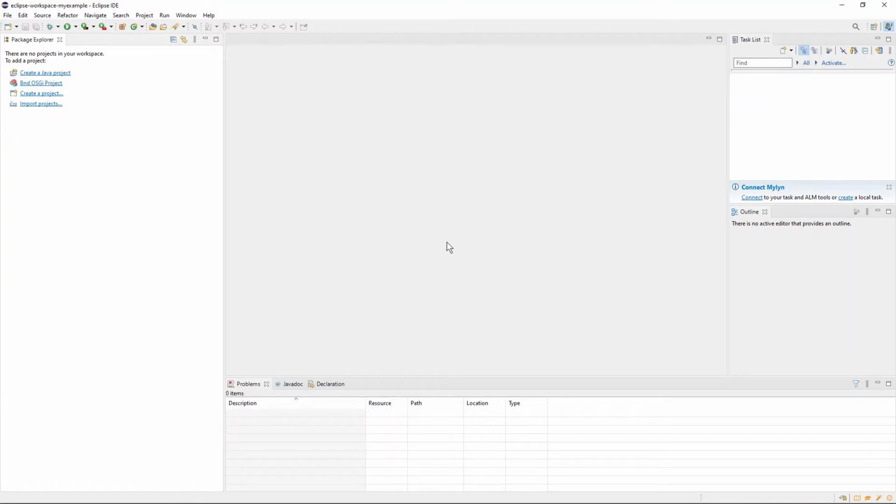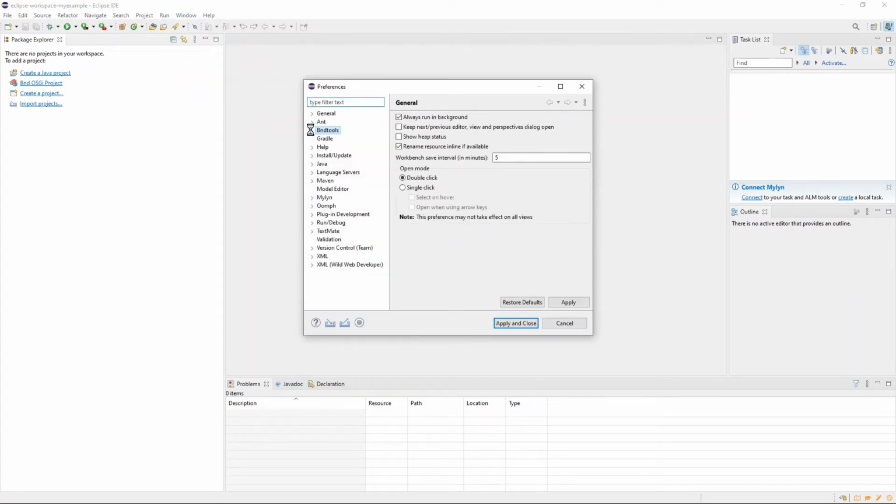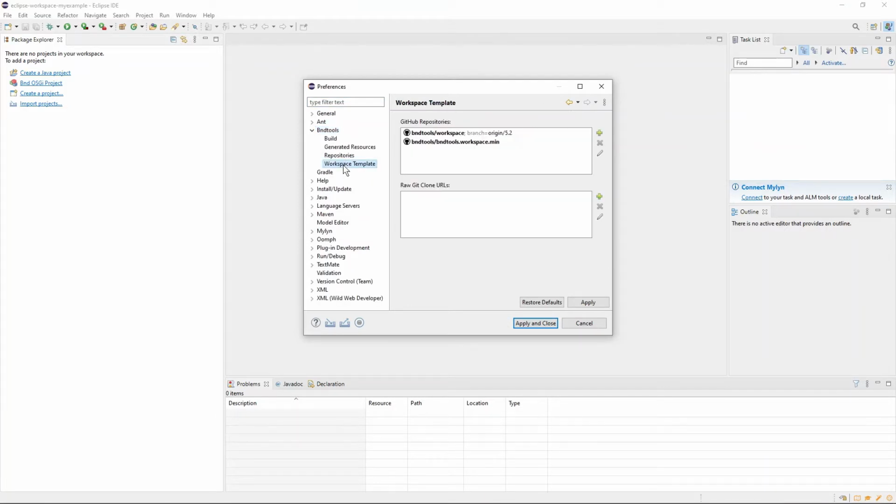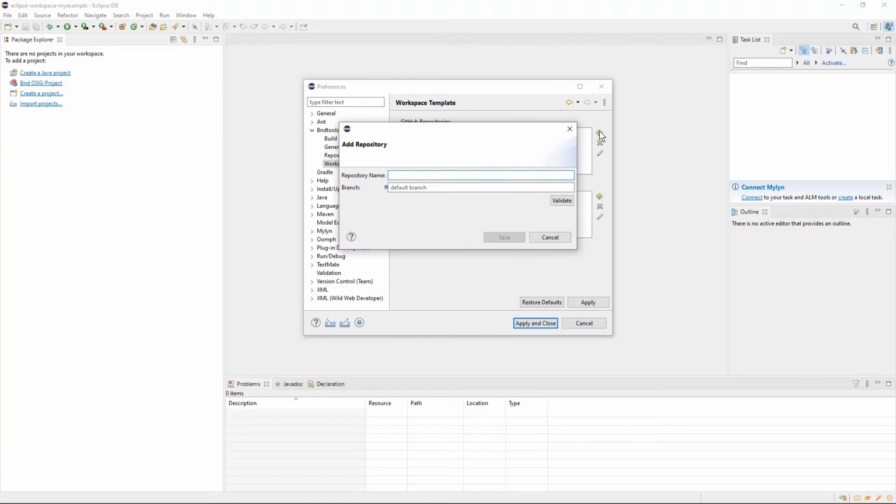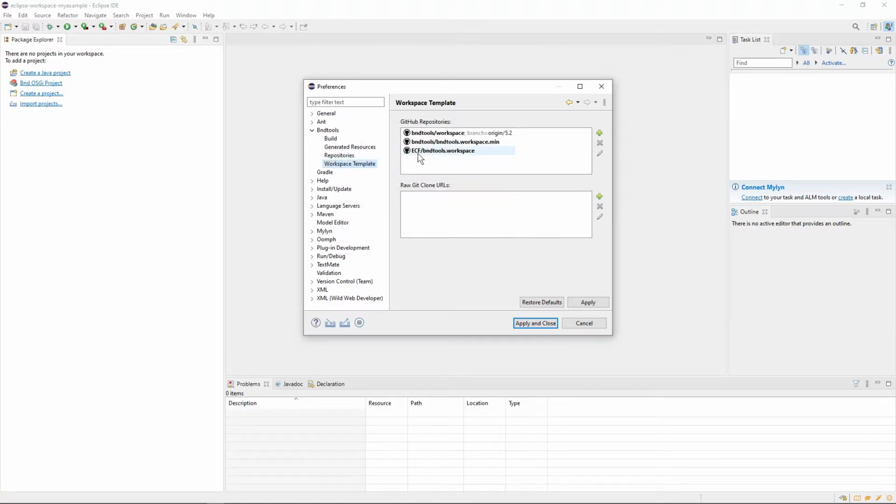First, we're going to create a Bndtools workspace, but we're going to do so using a Bndtools workspace template exposed by ECF Remote Services. So to set that up, we go to Window, Preferences, Bndtools, Workspace Template, and we add a new repository, which is ECF/bndtools.workspace. And we choose Validate and Save. And now the ECF Bndtools workspace appears here.